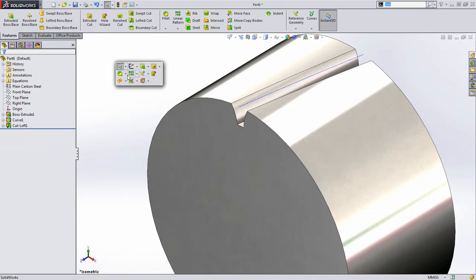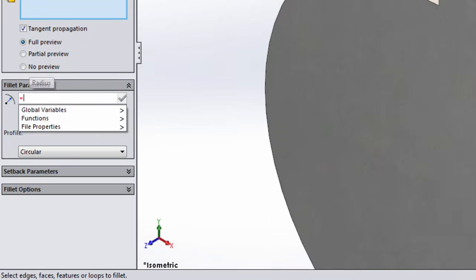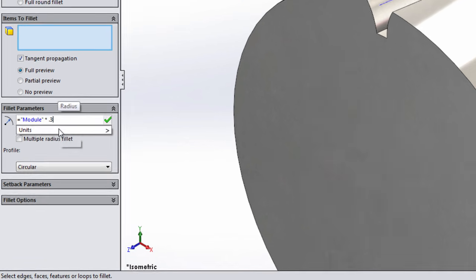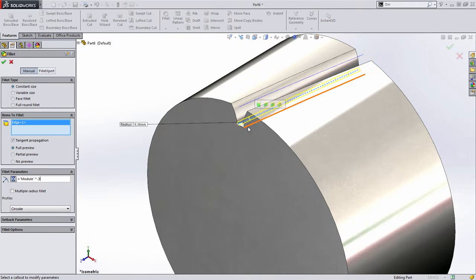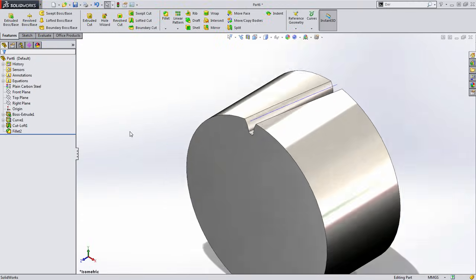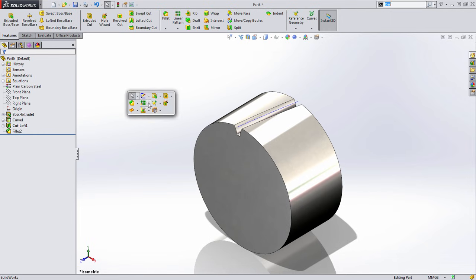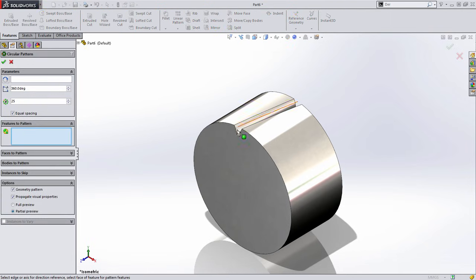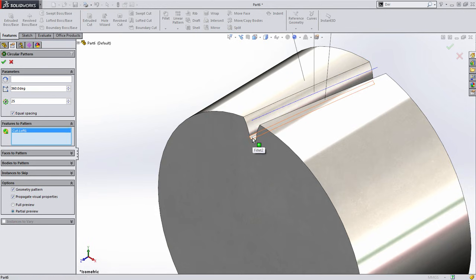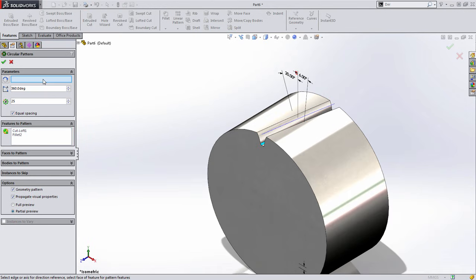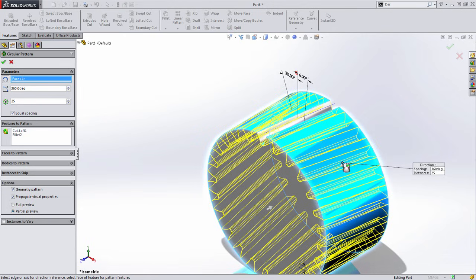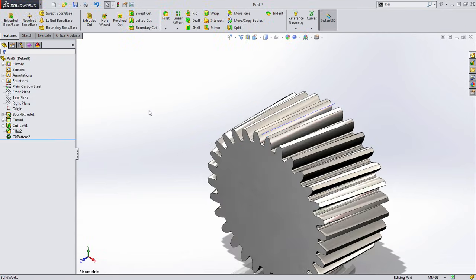Finally, let's re-add those fillets to the bottom of our sketch, and again, we're going to enter the equation module times 0.3, and we'll select the bottom edges of that feature. And just like we did before, we'll create a circular pattern. This time we're going to select the lofted cut in the fillets, and for our pattern direction, we'll choose the same face as before and re-enter the equation here for the number of teeth. When we press OK, we can see that the helical gear has been created.